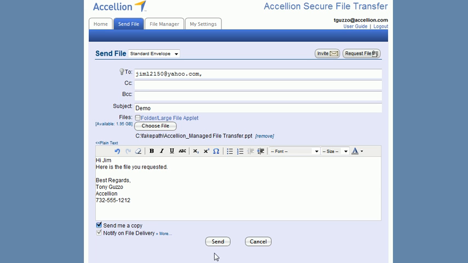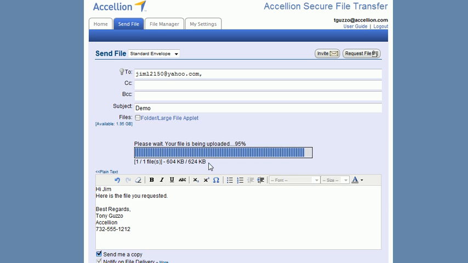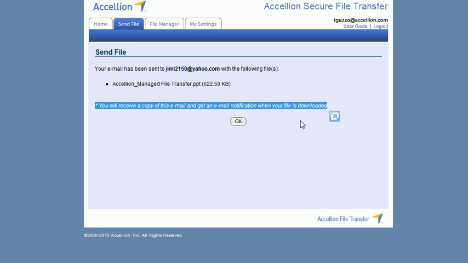Coming back to our email here, let's hit the Send button. And as you can see, there's a progress bar that pops up in the middle of the screen. The file is being uploaded from my computer to the Excellion application. Once it's completed, the Excellion application generates a unique HTTPS link, inserts that in the email, and sends the email out to the recipient. And this is a confirmation screen that we're viewing here that lets me know my email's been sent to this user. This is the file I've attached and its size. It also lets me know that I will receive a copy of this email in my Outlook client, and also a return receipt once it's downloaded.